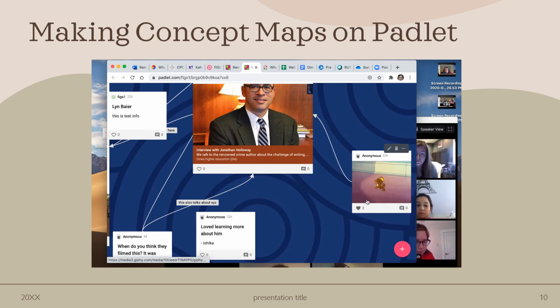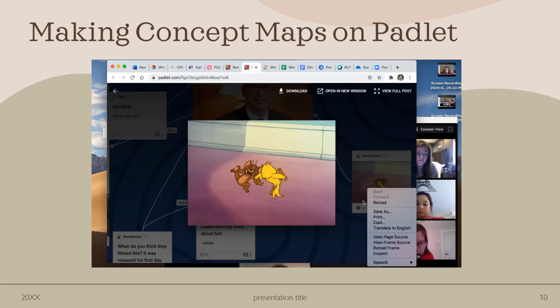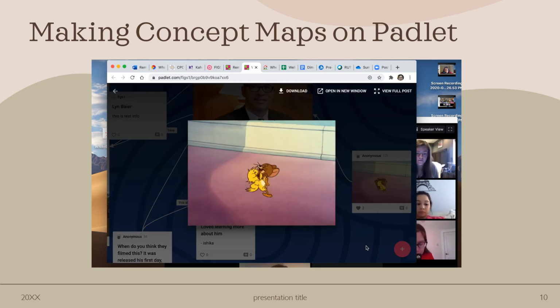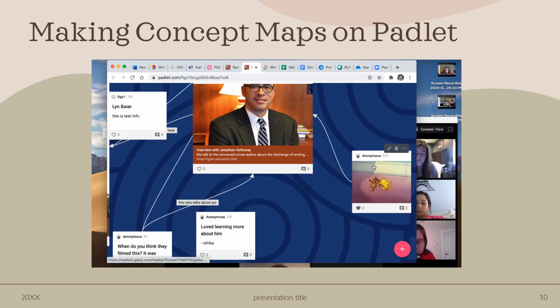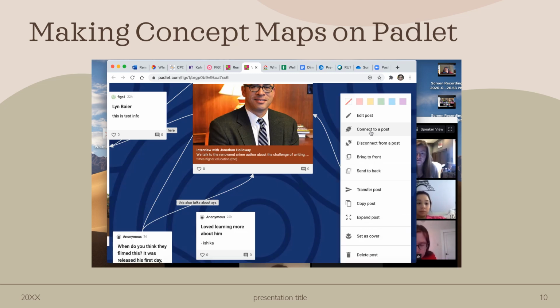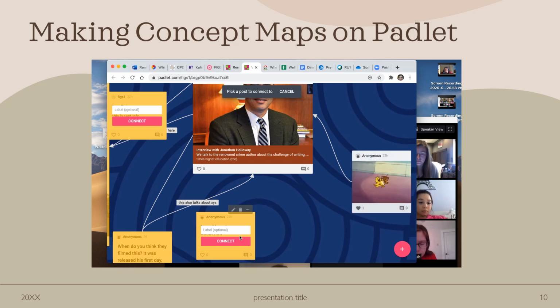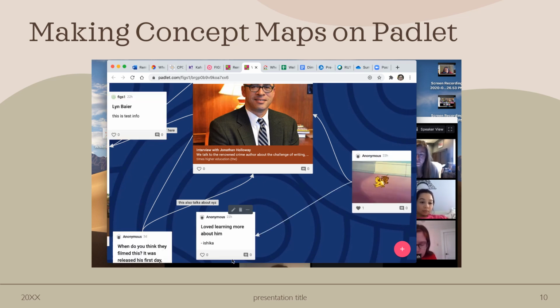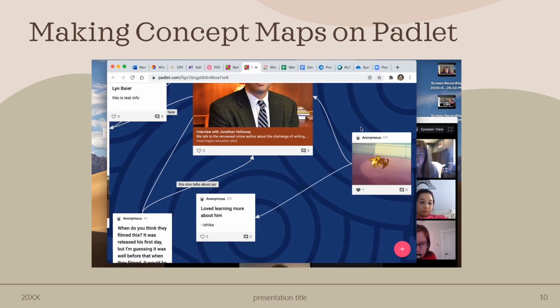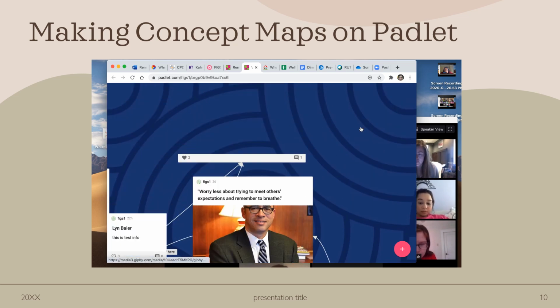You can also right click on something. Whoops, that's not what I wanted to do. And you can connect to post. So you would just say where you wanted to connect it to, and then it would draw a line. So it's sort of concept mapping in there, which is pretty cool.